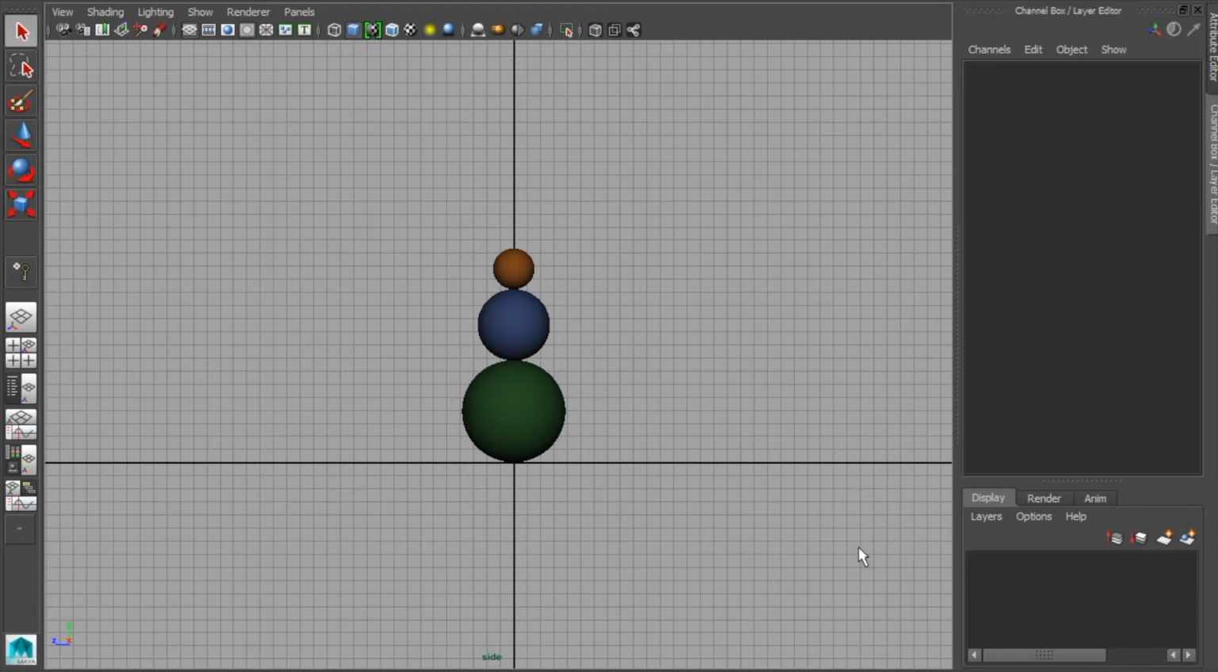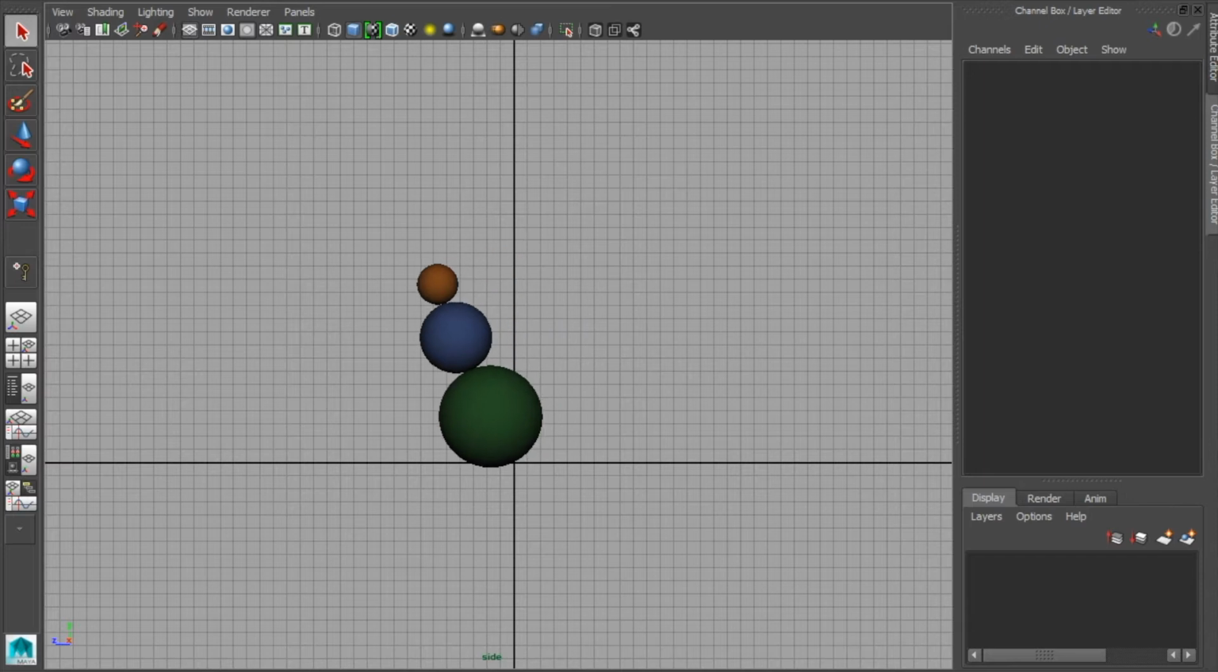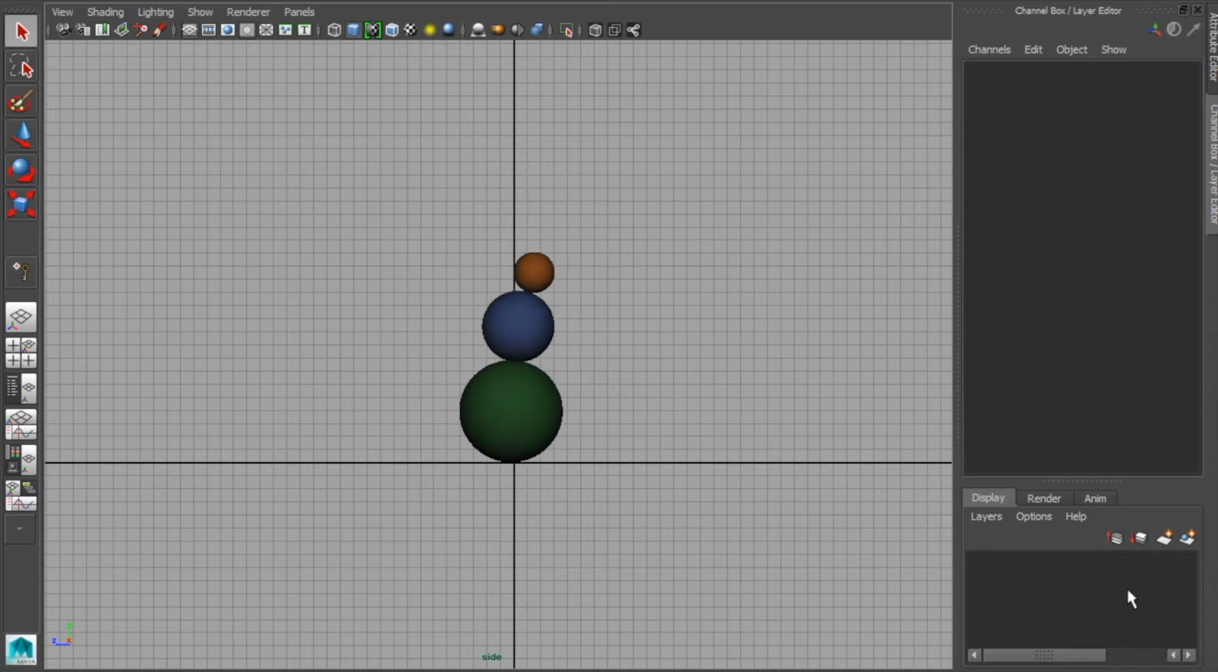In this example, we're going to go over overlap. So I've just done a little colorful snowman here, just giving you guys a little bit of an example of overlap. What this is going to be is that the objects further away from the root are going to drag behind and then overshoot from what the main object is doing.